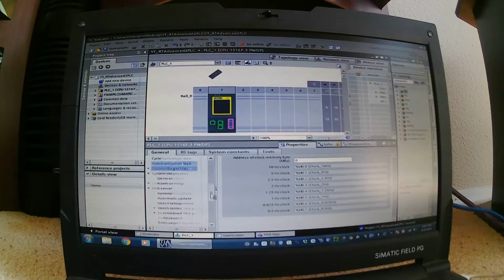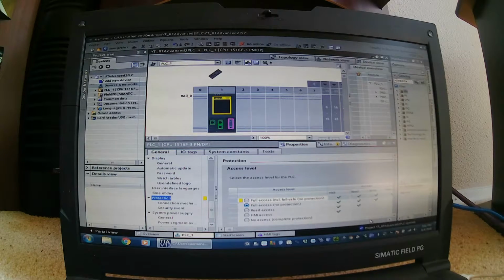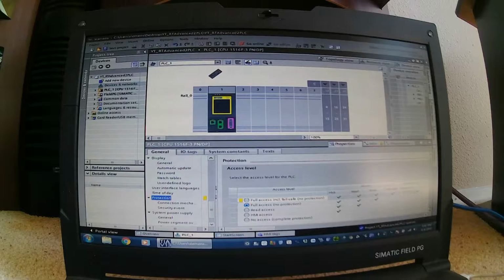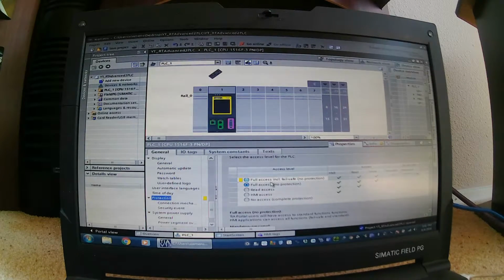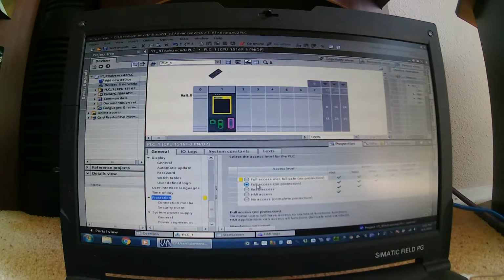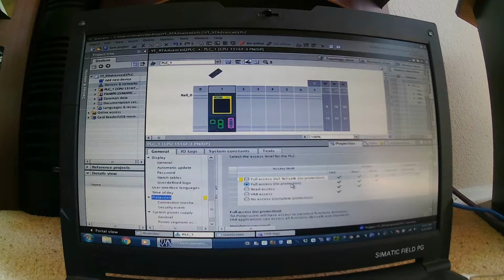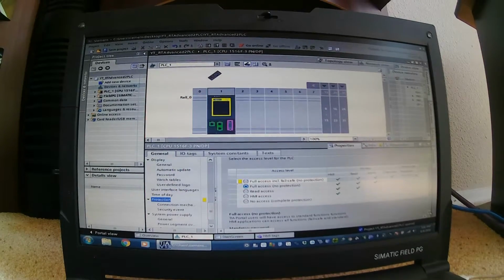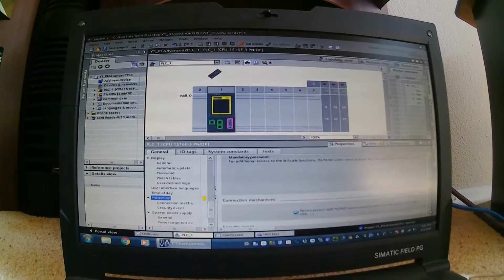The other things that I set up are under protection. I am using a safety PLC, so I need to assign a password. But for this point, I want to make sure that I have full access, no protection. I highly recommend using a password, but at this point we're not worried about you not typing in the right password on the HMI side. So no protection. And then we're going to scroll down.